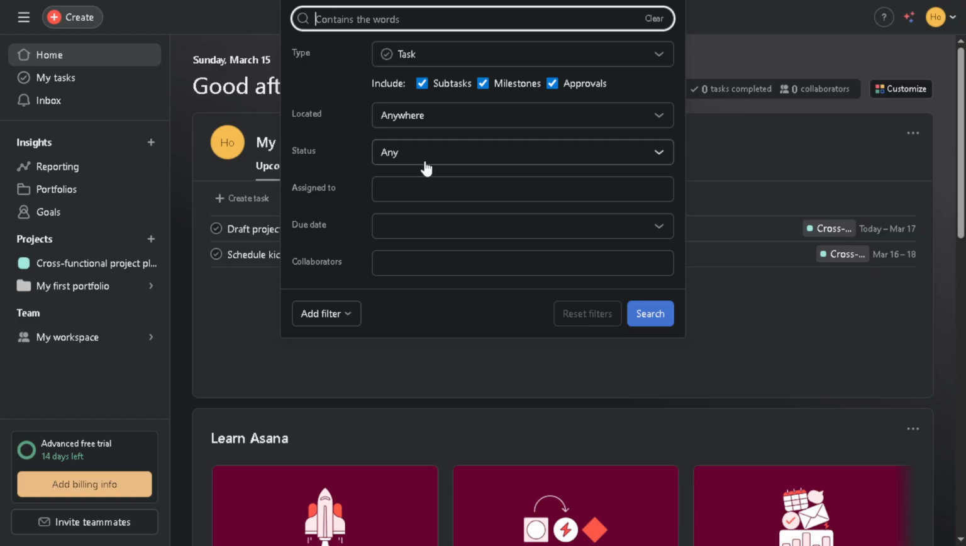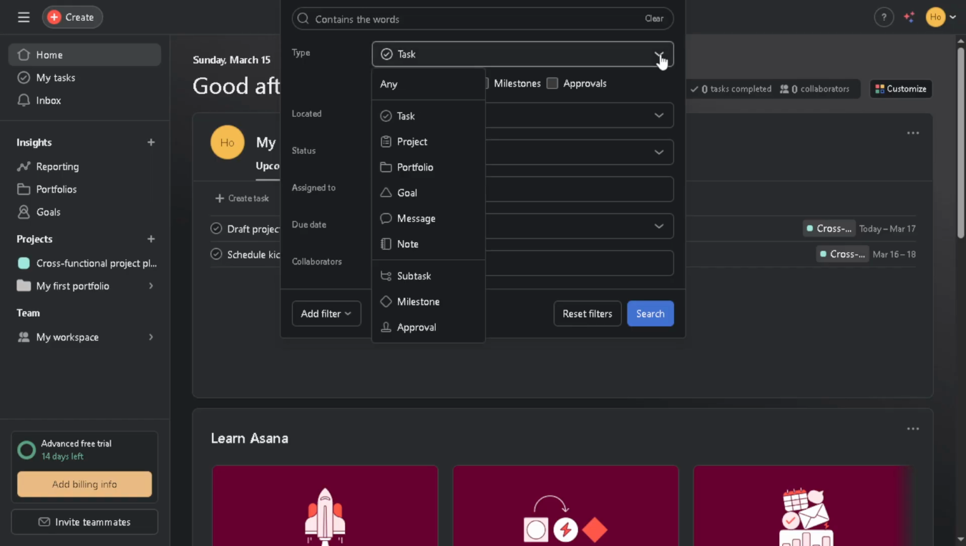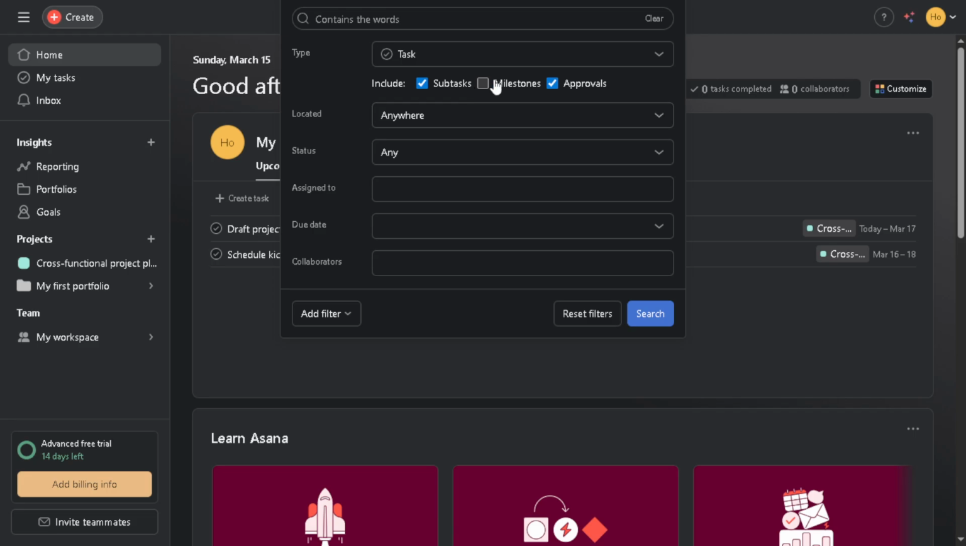Now that we're in the Advanced Search window, you need to define the type of item you are looking for. Asana is versatile, so you can search for different types of items depending on what you need. This could be a task, project, person, portfolio, goal, message, or even a template. Just select the appropriate option that fits what you're looking for.